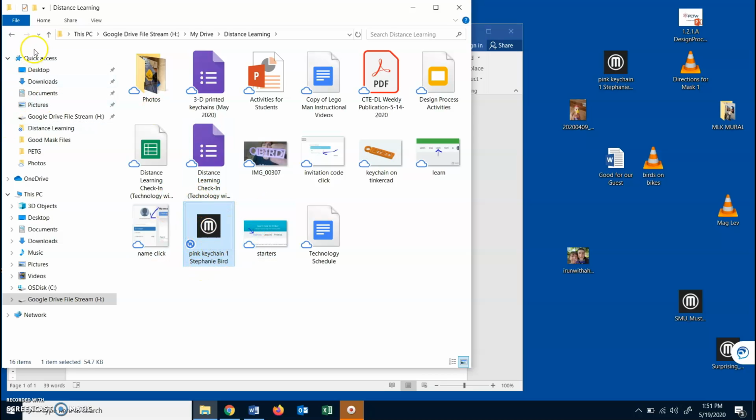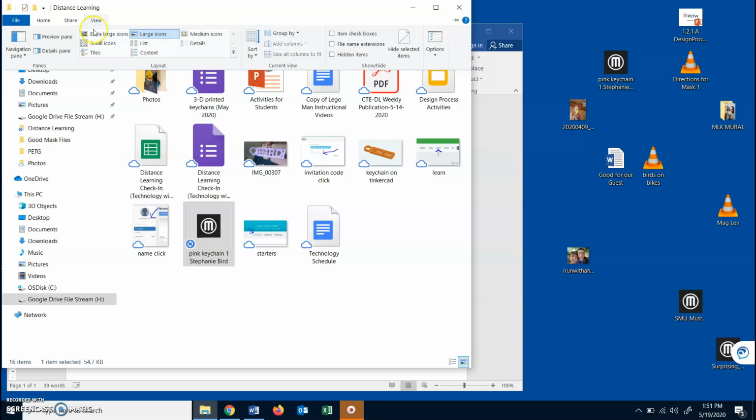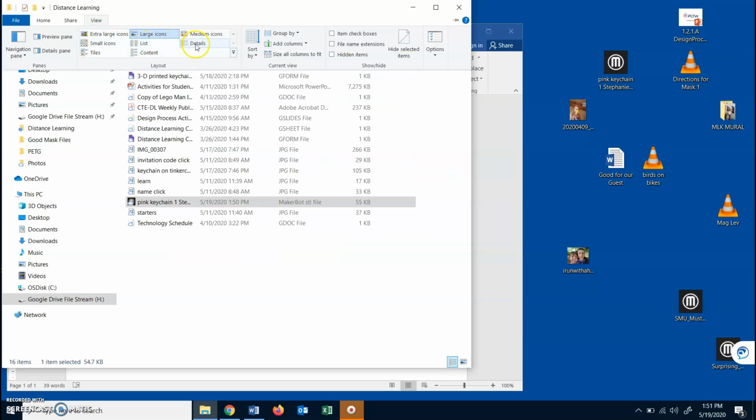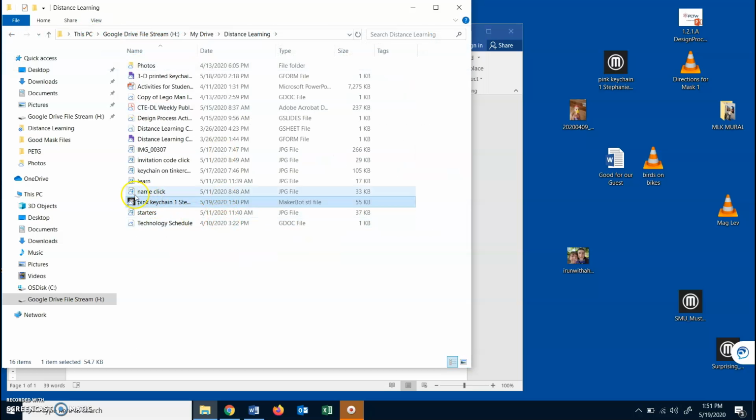Now, I'm going to view this as a list here. Details. Mine shows my file as having this little icon with an M on it, because I have the MakerBot program on my computer. Yours probably will not show this icon. It'll show a different one that just kind of looks like a square, but you know that it's the right version if you look under the type and just see that it says STL.